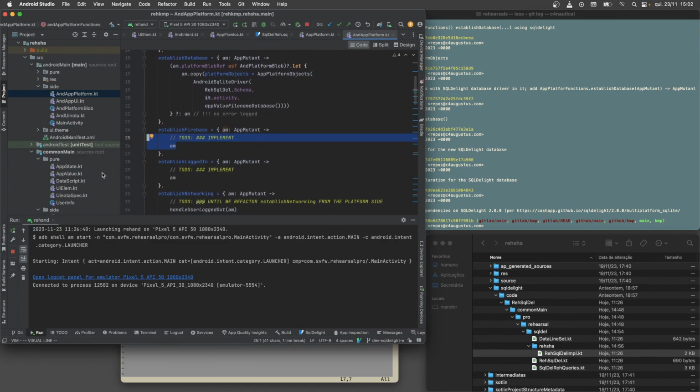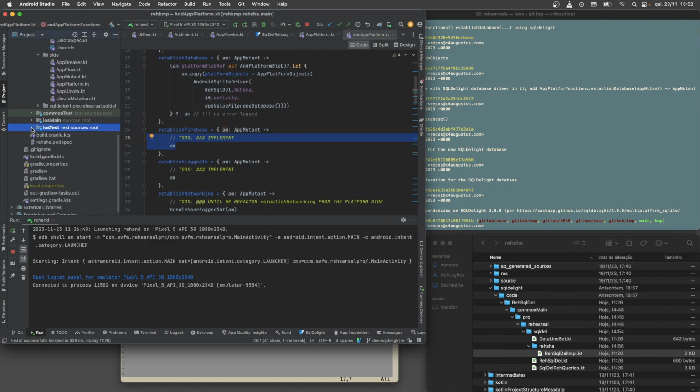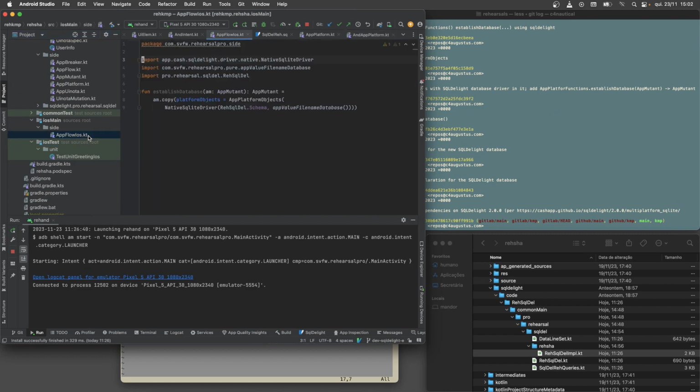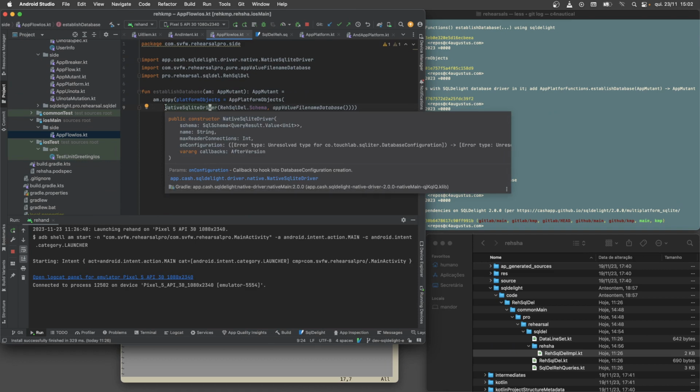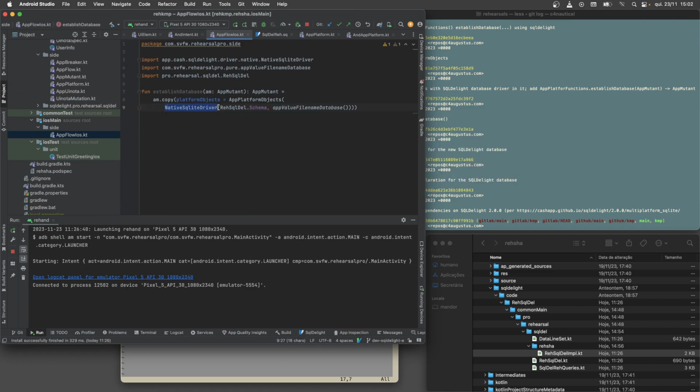So what happens? Where is this implemented? Well, it's actually implemented in the iOS folder of KMP, and it's the only thing implemented over here. So if we look at AppFlow iOS, we're going to see, oh, look, there's a function called establish database. This is code written in Kotlin, but is dependent on iOS, on binding to an iOS driver. This is provided automagically by SQLDelight. So this is kind of a black box here. I don't know exactly what this is doing, right?